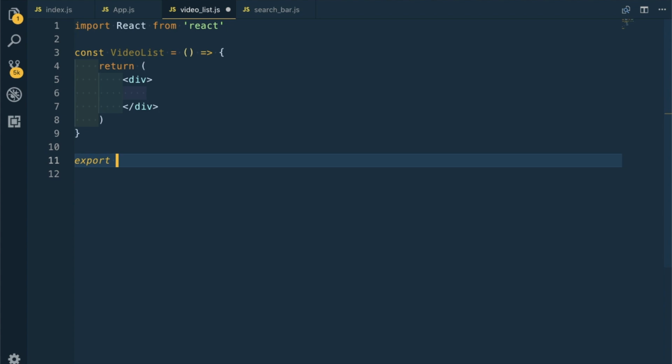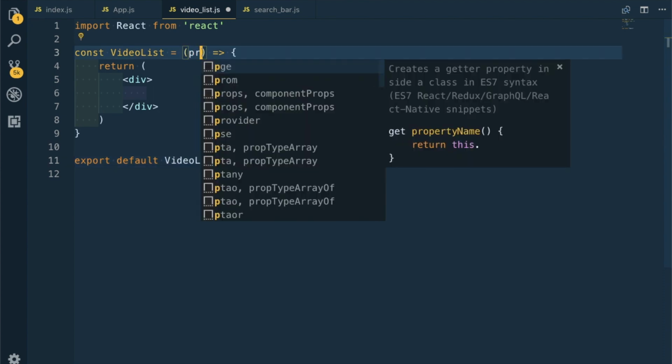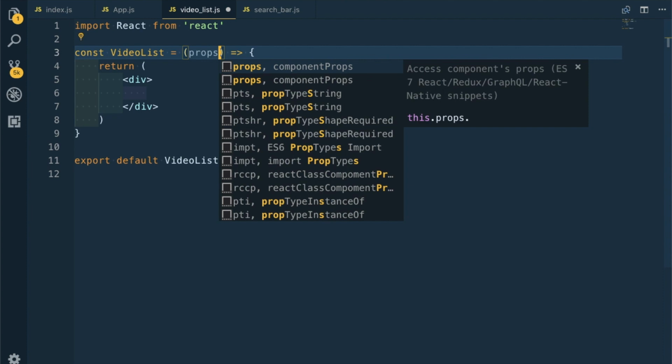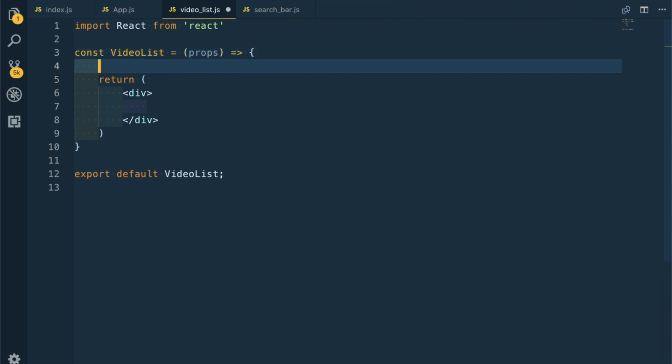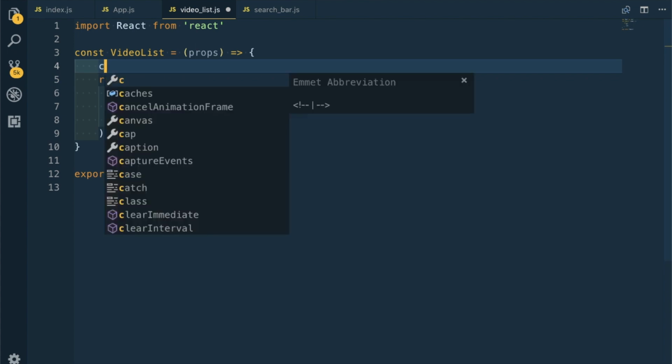Export default video list. Here we will get the props, so we are adding that props. Now let us use a different way which is there in React. We will create a function which will return the items, and then we will show it inside the return statement. Let me show how we will do that.